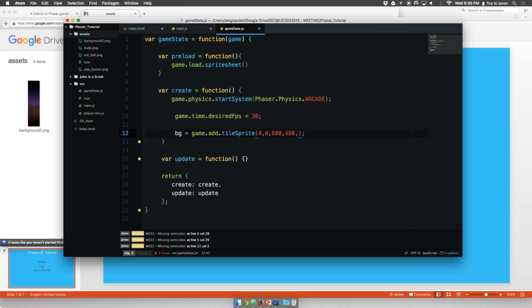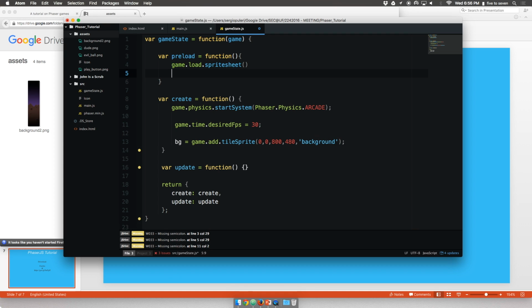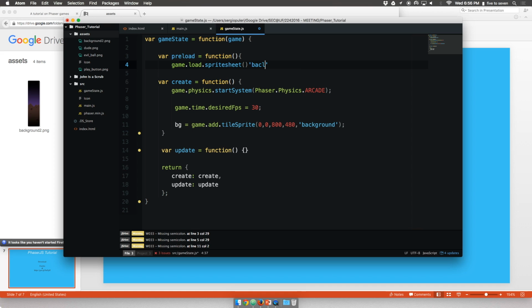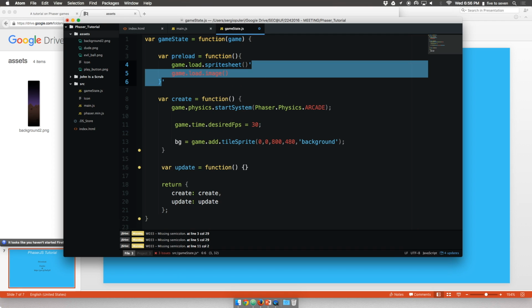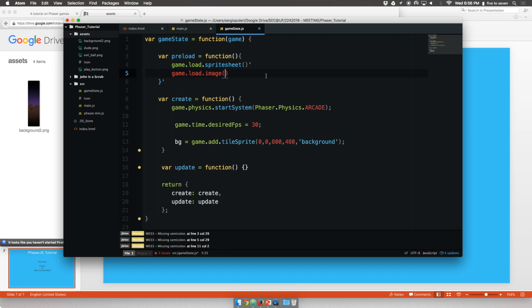So it wants a name of an image asset. We're gonna give it the background, right? But we haven't defined what that is yet, so we actually need to load that in. So you load an image and you give it a name, which we want to call background. And we want to get a background.